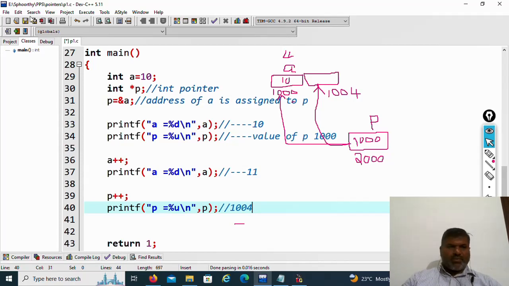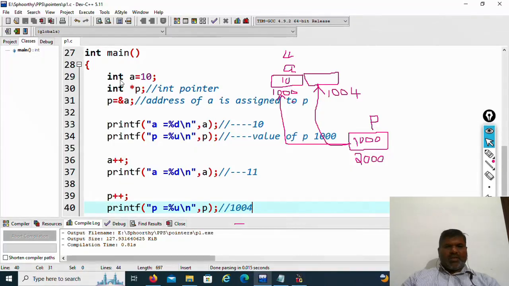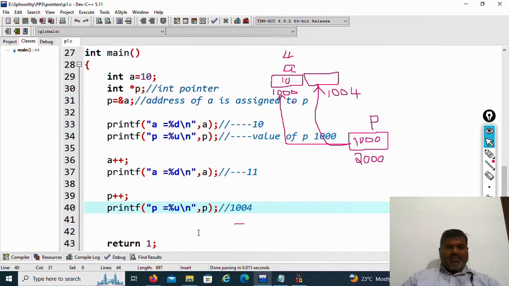Now let us see the program. Save. Let me run this program. It is increasing from 572 to 576. After p++, its value is 576 because it points to the next location. As it is an integer variable, it has incremented by 4 bytes.